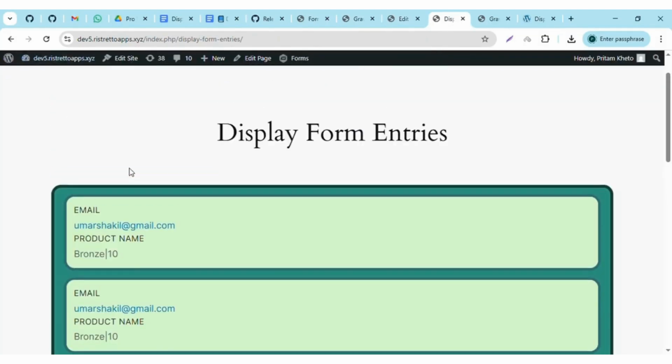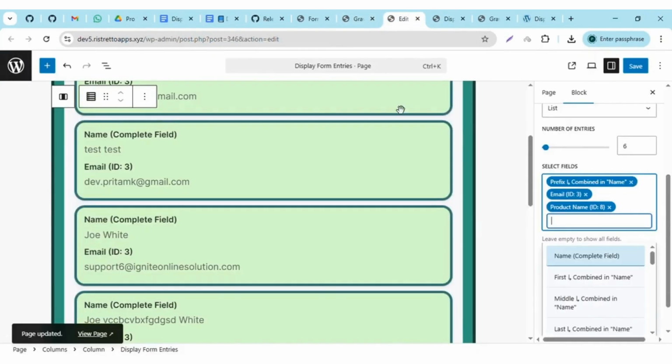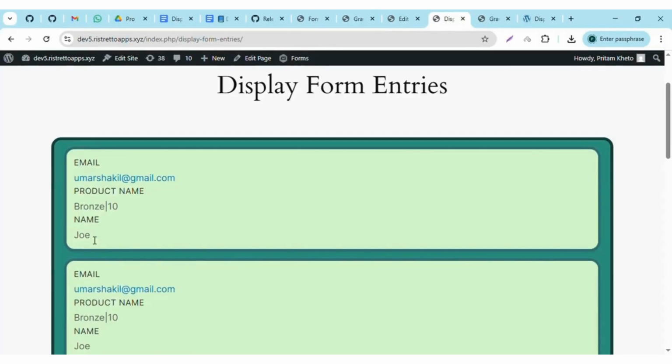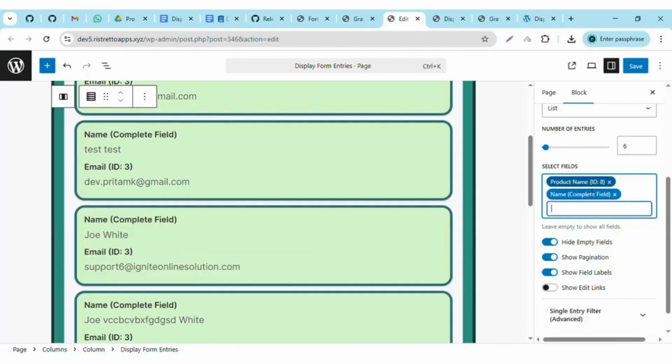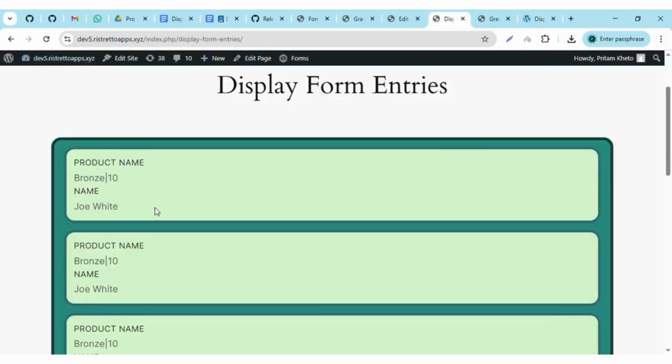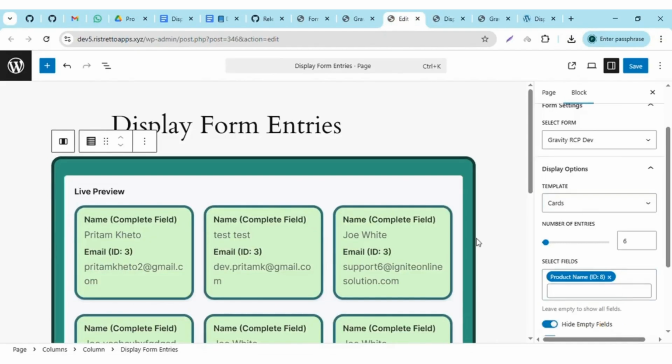Here you can see the first name field displayed. Next, I'll choose last name. Now only the last name field is displayed. If I remove email ID and keep only product name and complete name, only those selected fields will appear. You can customize the display however you want.